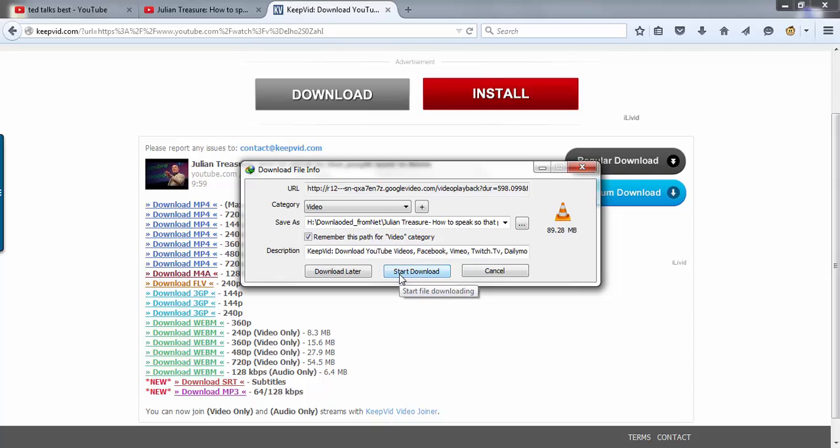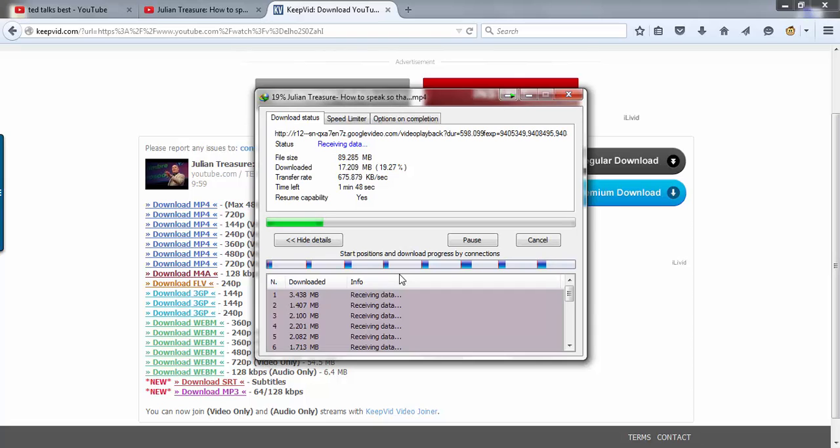Now in my case I have got this IDM installed, so IDM has already taken over the download. I'll just click on start download, and when this download will complete, we'll have the video on my system.